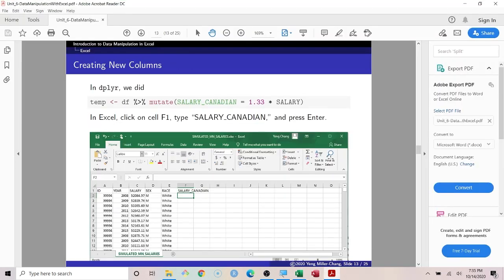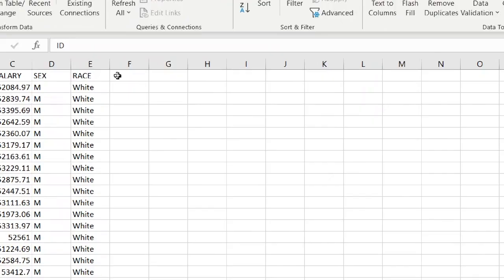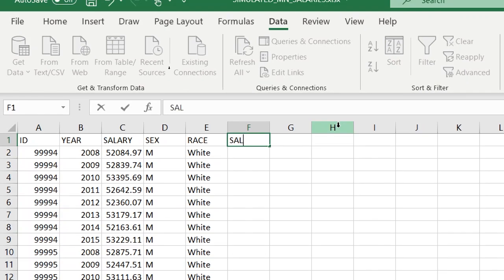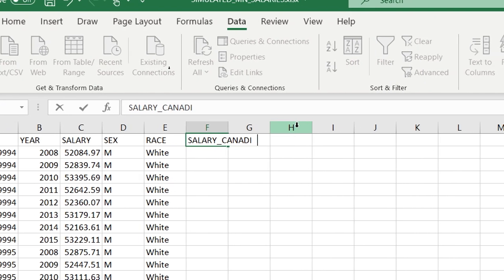Let's talk about creating new columns. In dplyr, what we had done was we had created a new column called Salary Canadian, which was 1.33 times the salary value. Here's how you do that in Excel. The first thing I'm going to do is go to the right of the race column label, double click, and just type salary underscore Canadian there.